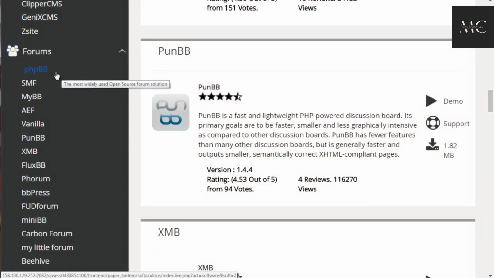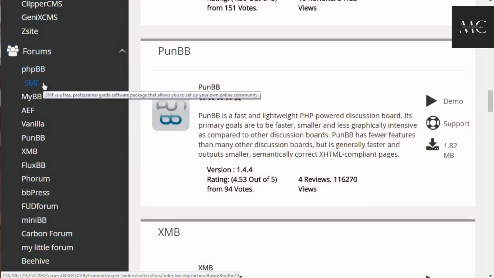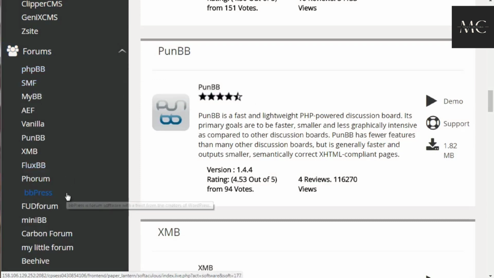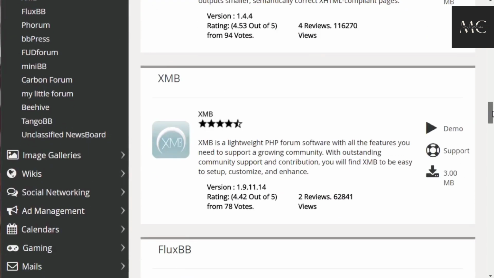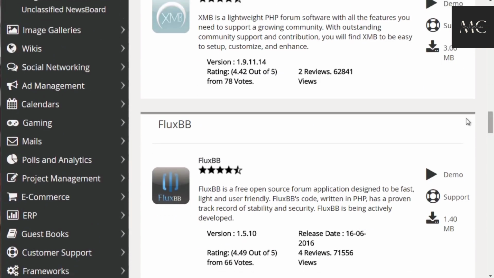We've got PHPBB, we've got SMF, and we've actually tried SMF. SMF is really good. PHPBB is good. BBPress is also good. And we have image galleries.